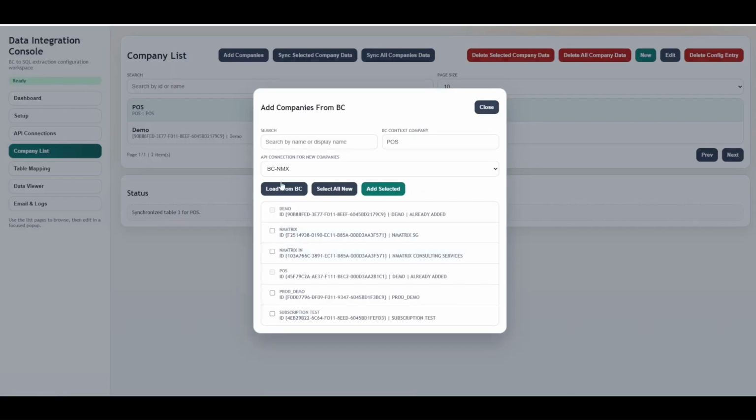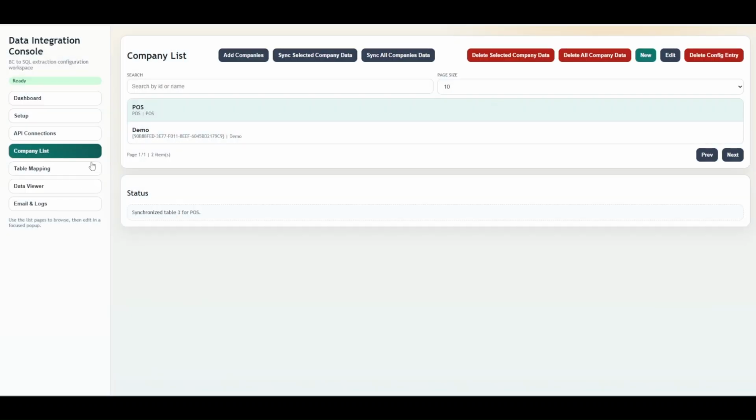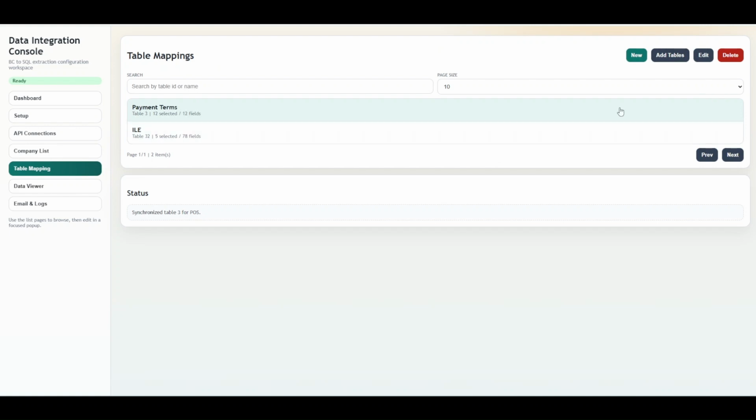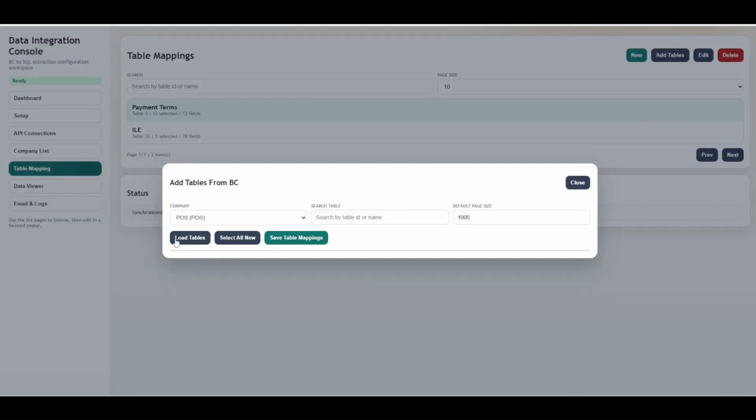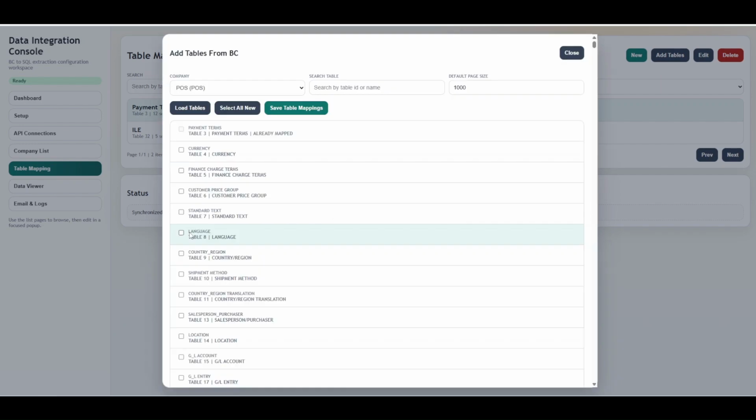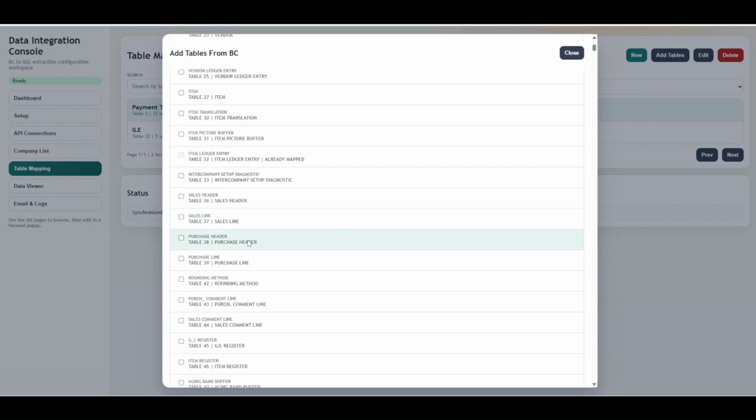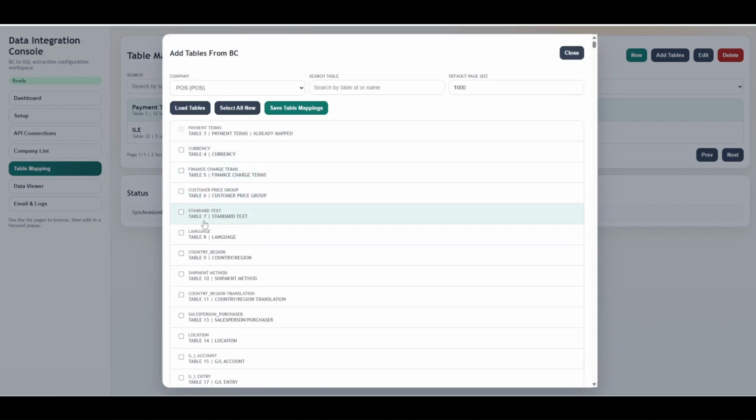It's going to pull up the companies which are available from that connection. So you can pull up all the companies from there and choose which companies you want to synchronize the data for. Then you can add the tables. You can pick the tables from Business Central, whatever table is available, or you can add them manually as well.